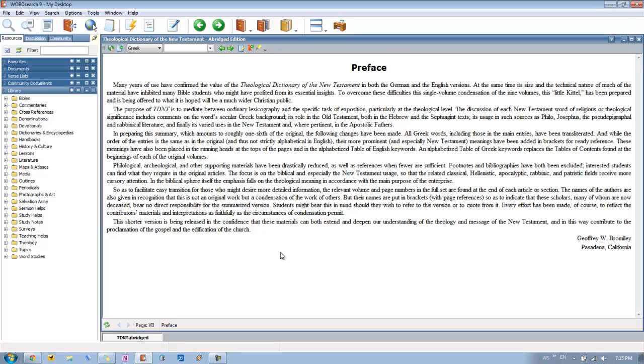One of those is that all the Greek words, including those in the main entries, have been transliterated, where if you take the full 10-volume version, the big Kittel, which people like to call it, it's all Greek. There's no transliterations whatsoever. But in this particular version, they've made it so that it's a bit less technical. So they've gone in and transliterated all the Greek. But the nice thing about the WORDsearch version is we've actually gone back in and added the Greek to it from those transliterations, so that you can still see the Greek and recognize it when you're looking at your Greek text.